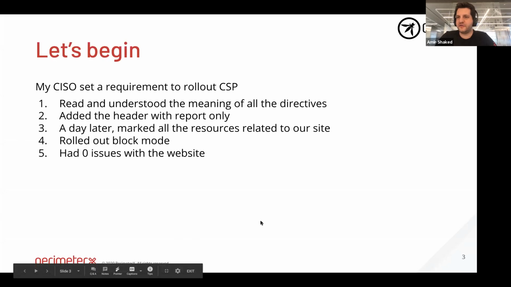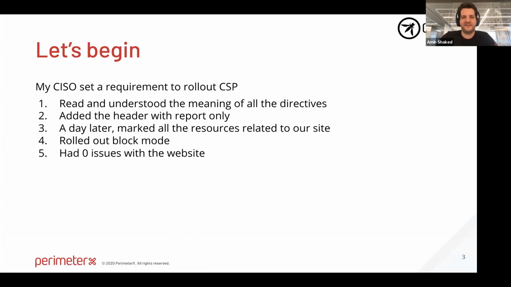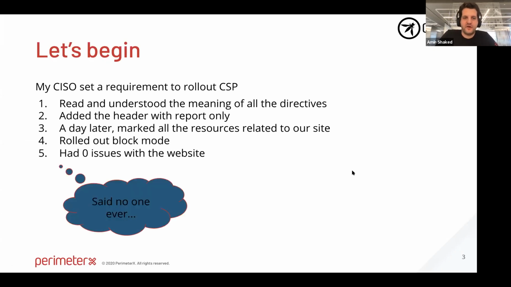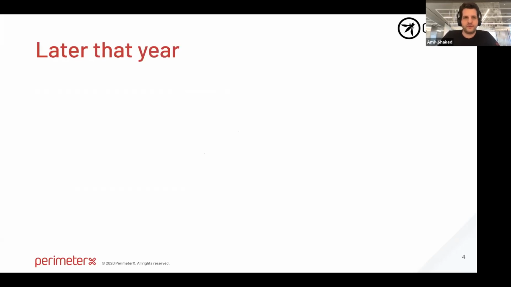The interactive part here would be, has anyone here ever experienced this phenomenon? And I'm going to assume, in the essence of the remote infra, that no one has ever said that this worked for them appropriately. And there are a couple of reasons for that. We'll touch on a few of those. But I do want to go on to another story that happens later that year.